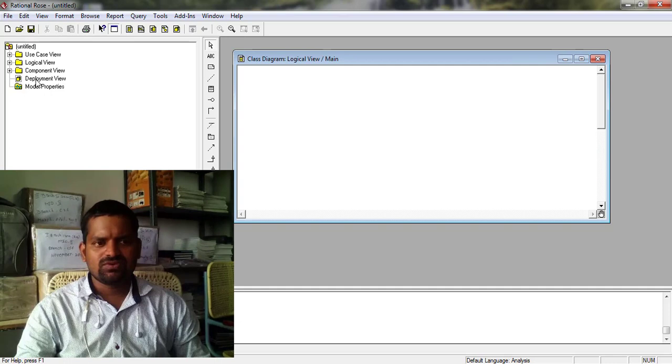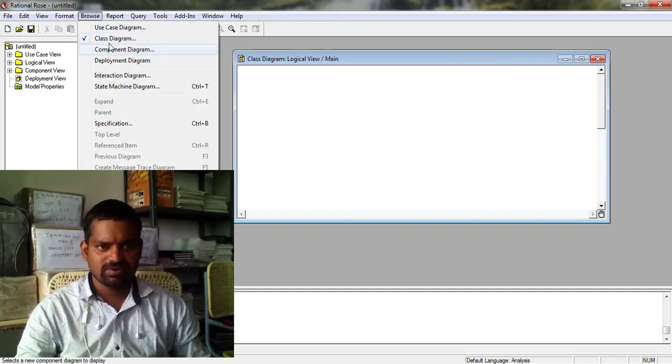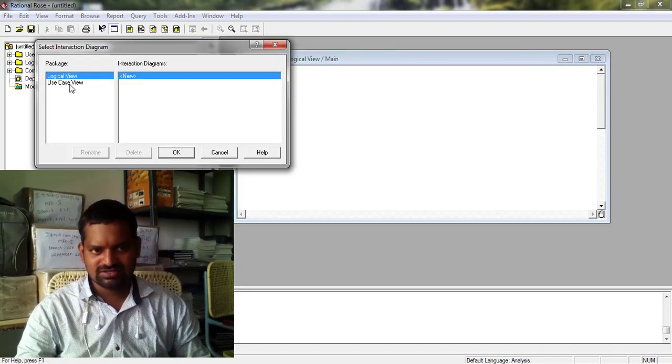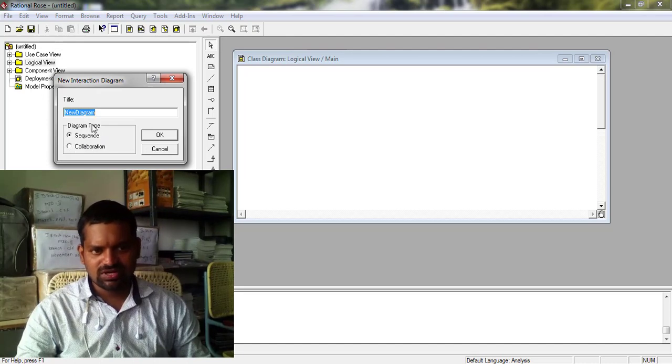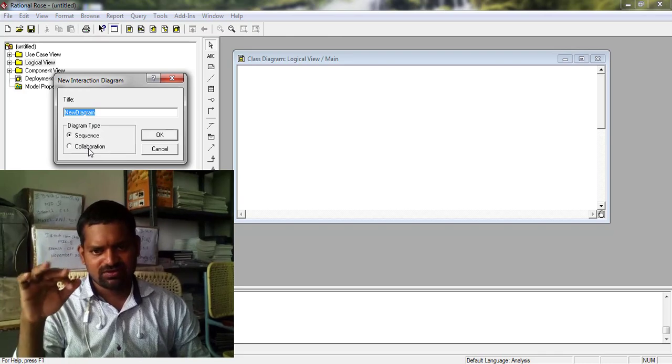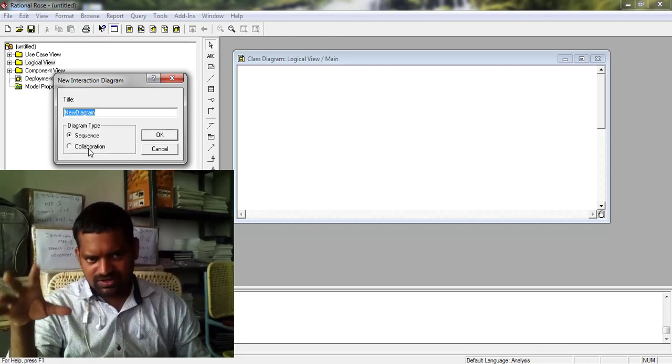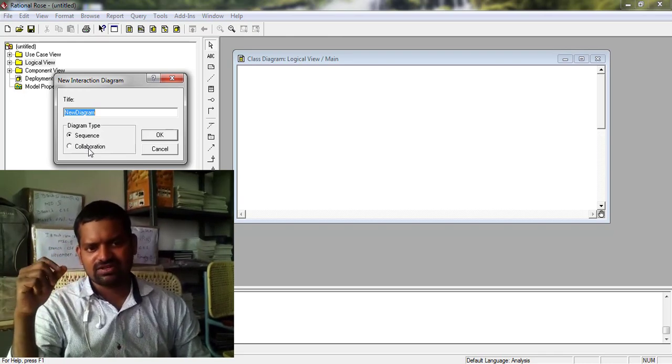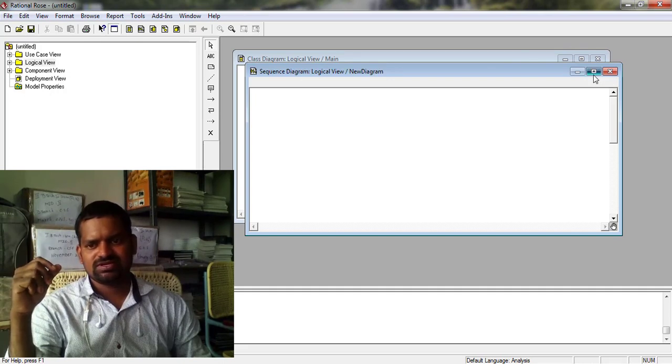Okay, so go to browse and open the interaction diagrams. In these interaction diagrams, choose the logical interaction diagram and click OK. In both diagrams we may have a sequence diagram and a collaboration diagram. From that we have to choose one diagram, that is the sequence diagram. So choose sequence diagram and click OK. That displays like this.